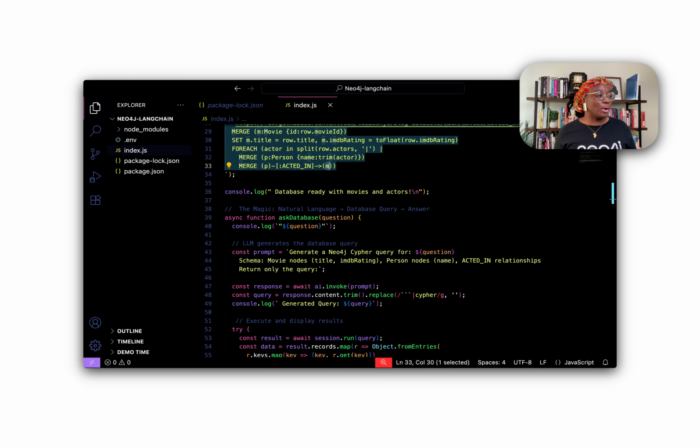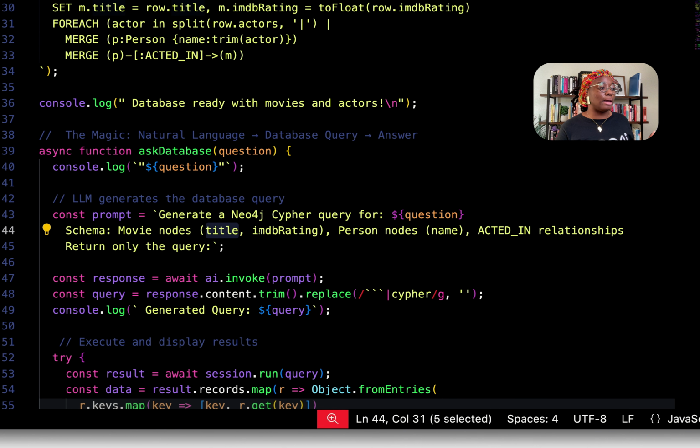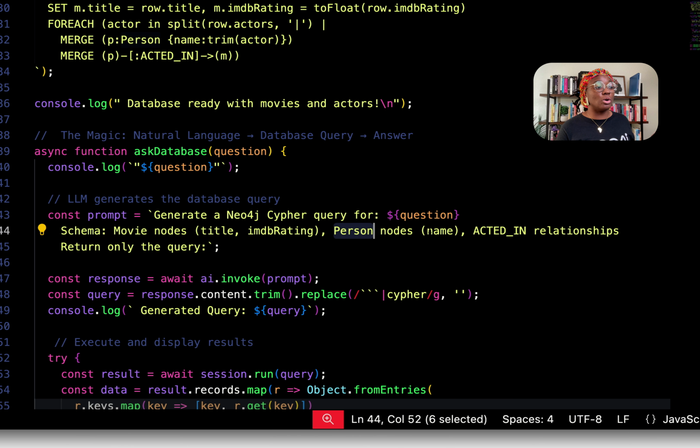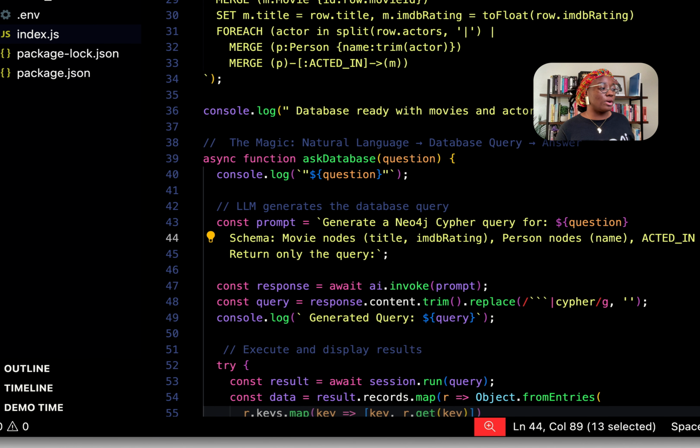And then we're going to actually create a prompt. So we're going to create a prompt for the LLM, and we're going to ask the LLM to actually generate a Cypher query for that user's question. Okay, we're going to generate a Cypher query for that user's question with a schema, which is going to have movie nodes, a title, and an IMBD rating. Let me highlight them on the code as well. The schema is going to have movie nodes with title and IMBD rating. It's also going to have person nodes with the name and then acted in relationships. And we're going to make sure that we're returning only the Cypher query for that question.